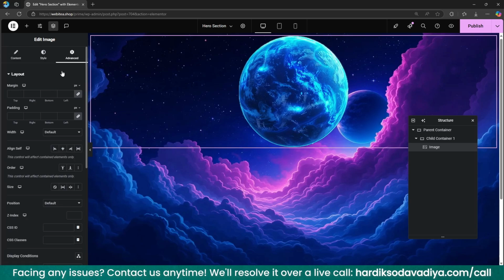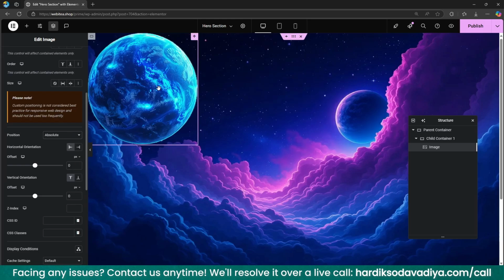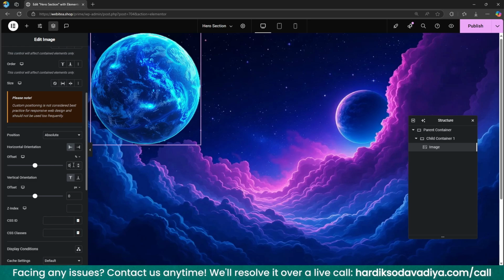The positioning should be absolute. So in order to fix the position, you need to go to the advanced, go to the position, and it should be absolute. So right now you will see this is on the top left corner, but we can fix this on the horizontal orientation. This is a very easy fix. So what you need to do is change this to percentage, and you need to remove this 0.